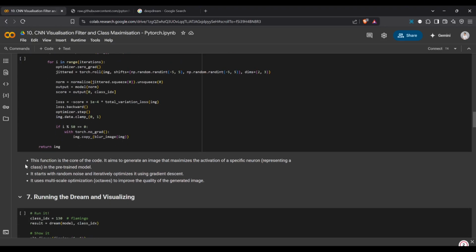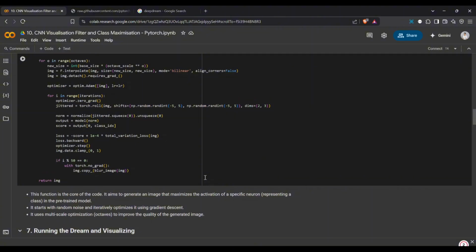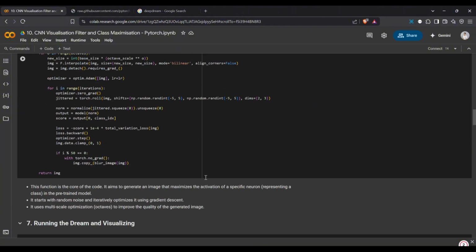As I already inputted here, this function is the core code. It aims to generate an image that maximizes the activation of each neuron. It starts with random noise and iteratively optimizes using gradient descent. It uses multi-scale optimization octaves to improve the quality of the generated image.